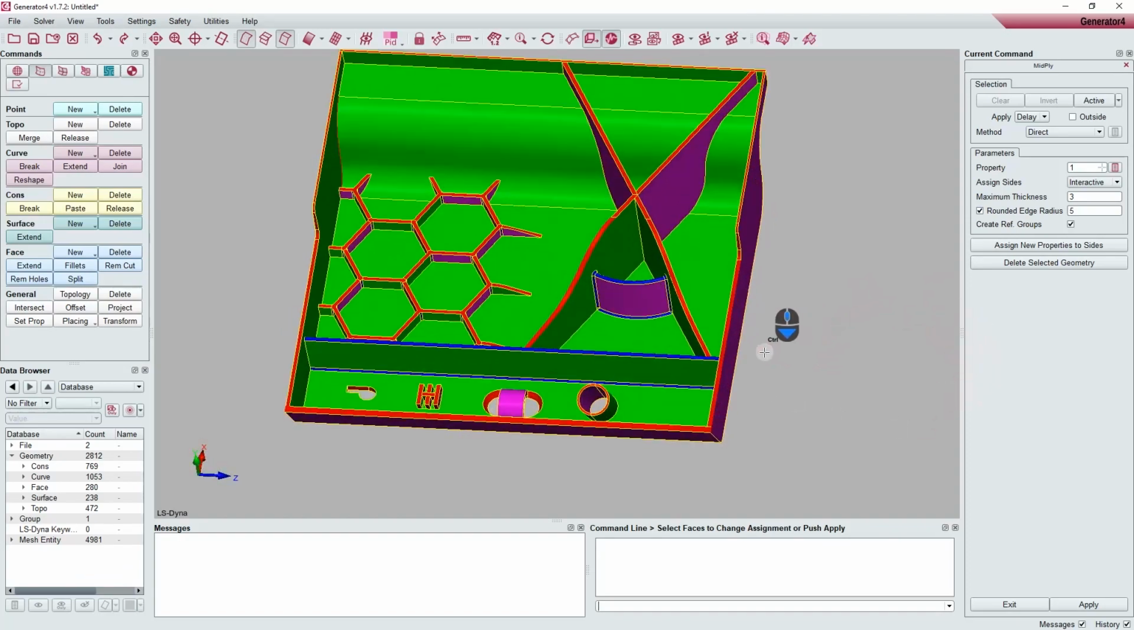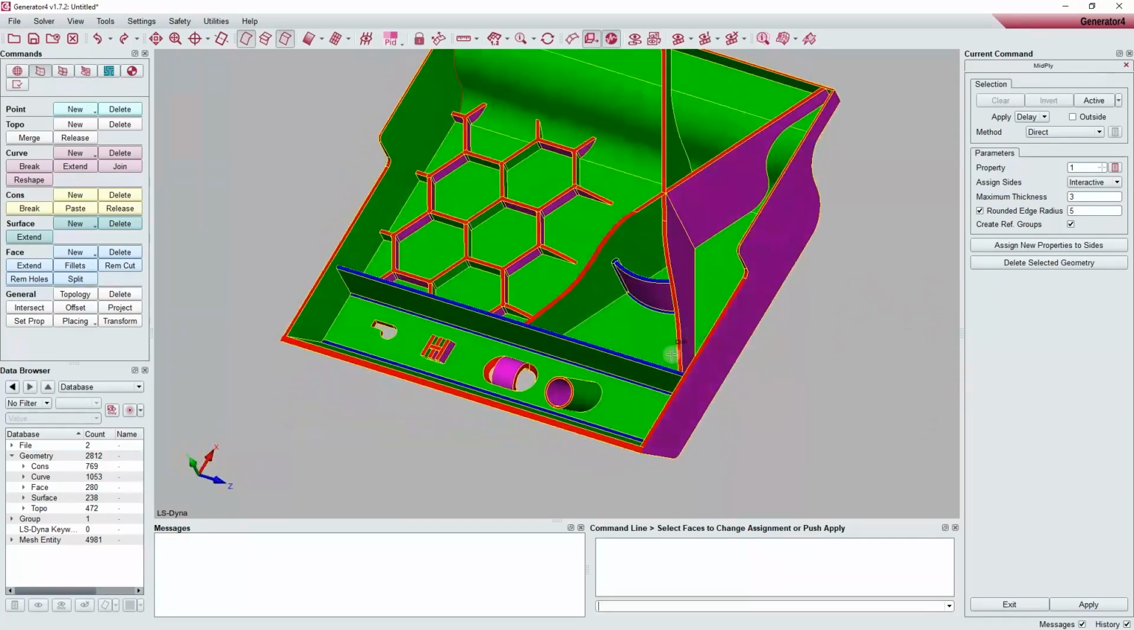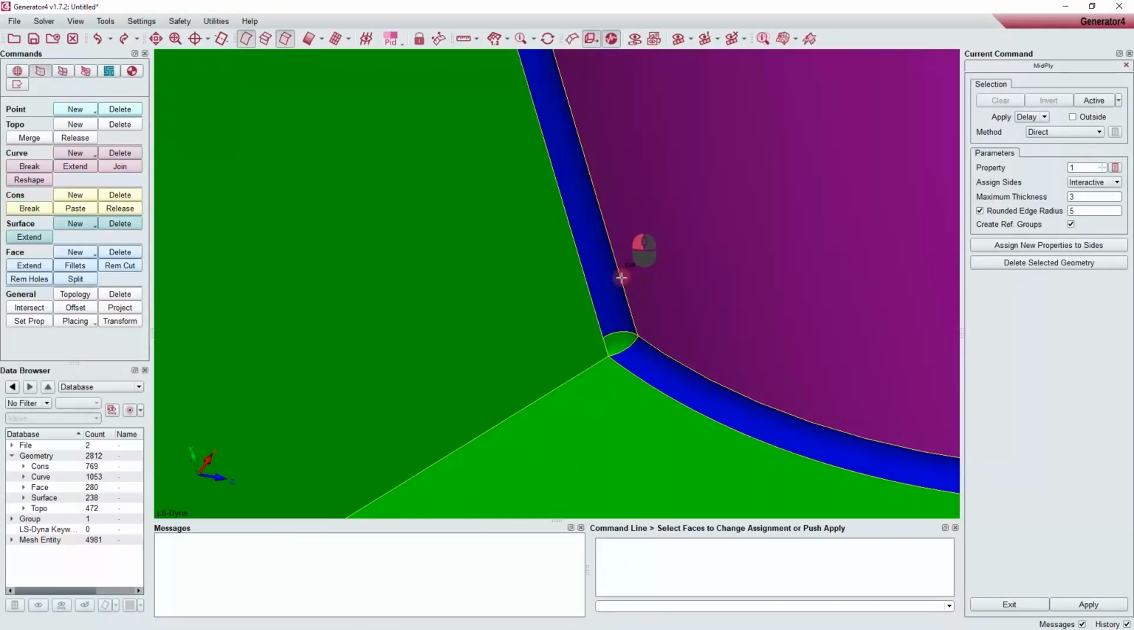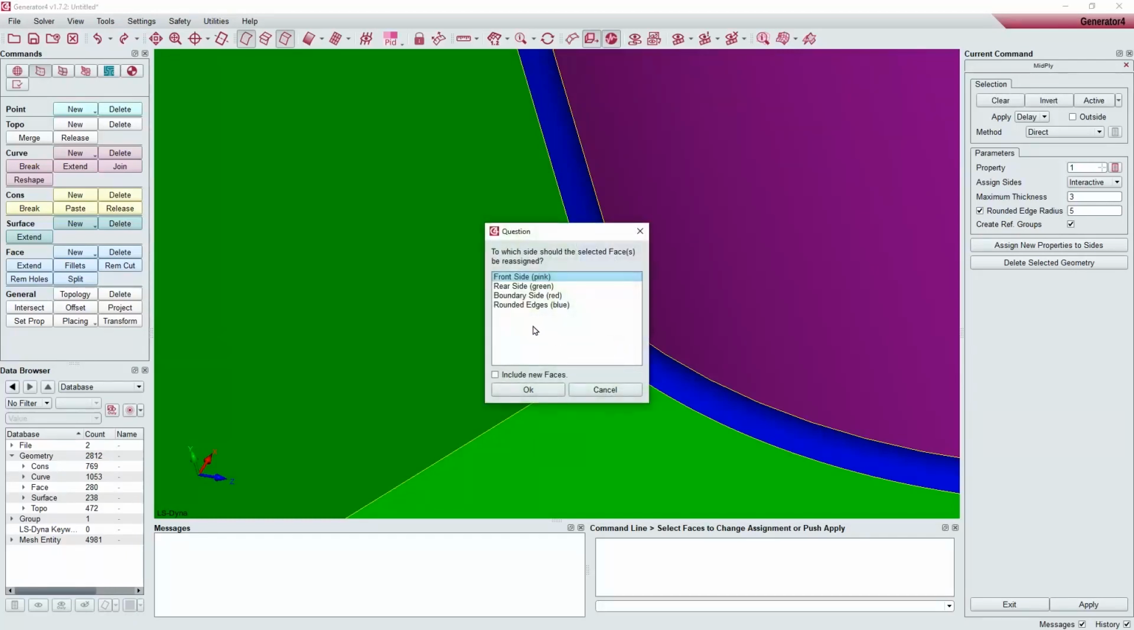So this example looks pretty well assigned, except for this little face here. This one could be reassigned. To change it, just click on it and confirm, and select the desired side from the pop-up list, in this case, rounded edge.